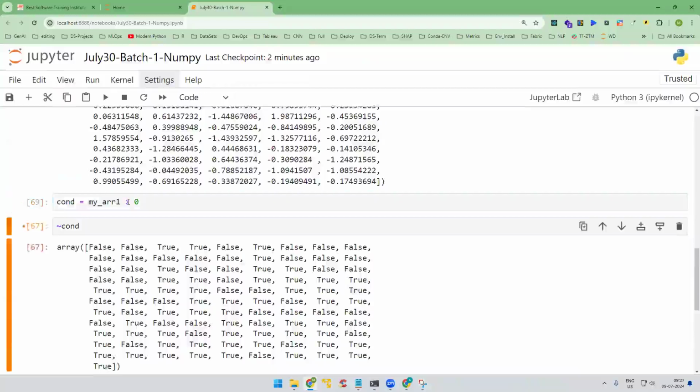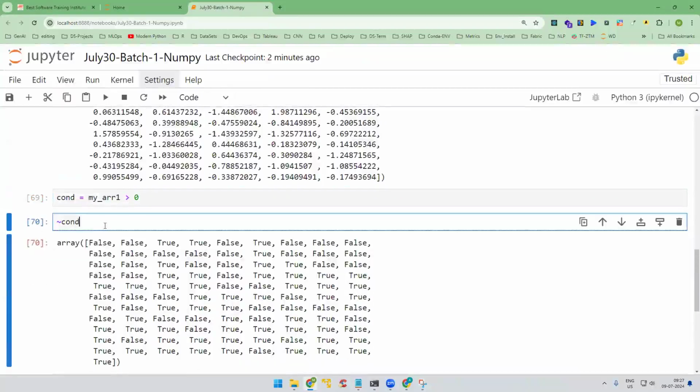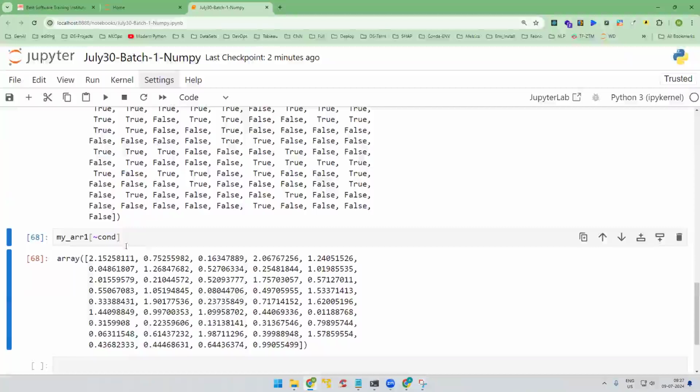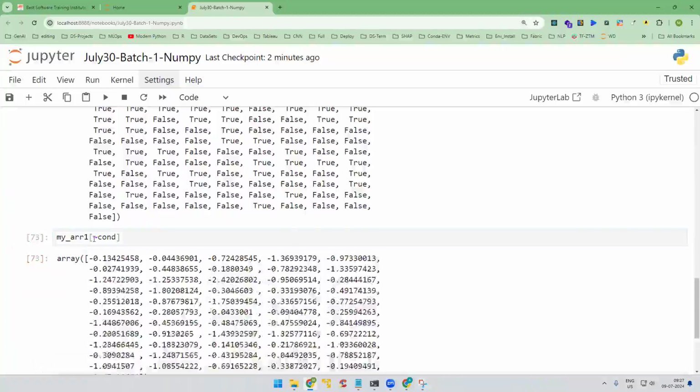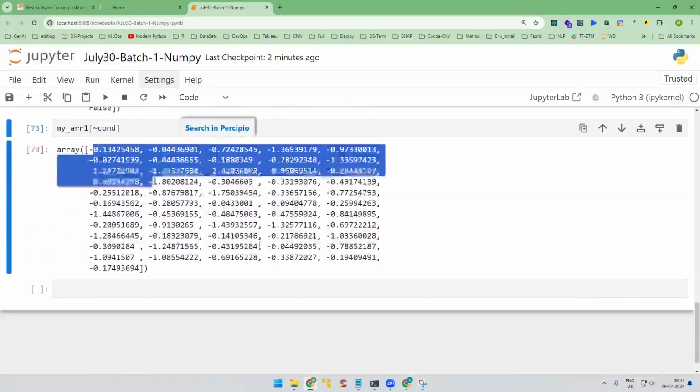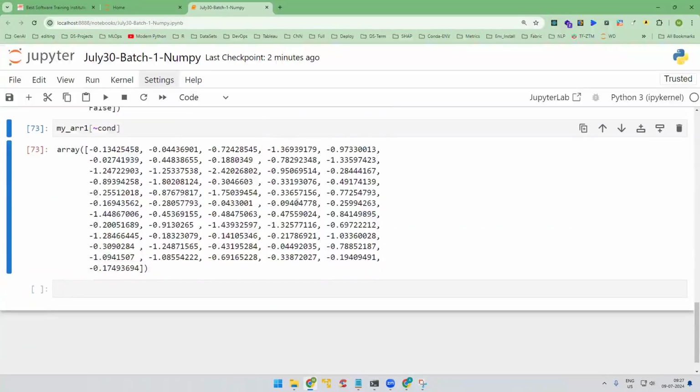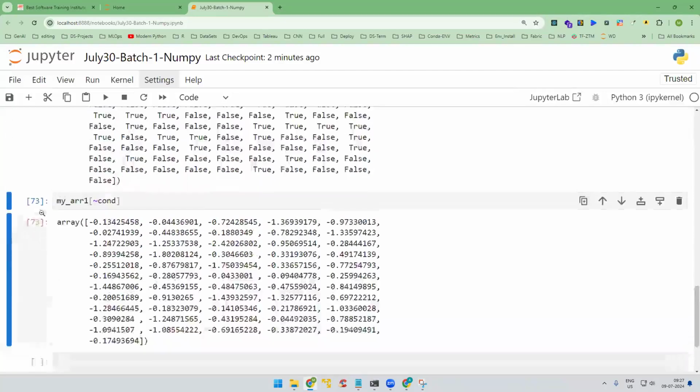So if I simply write the condition, this is going to generate only the positive values, isn't it? So let me remove it. And if I use tilde, it is going to be all negative. Is there any positive value in this? No. So tilde is sometimes going to be very handy.